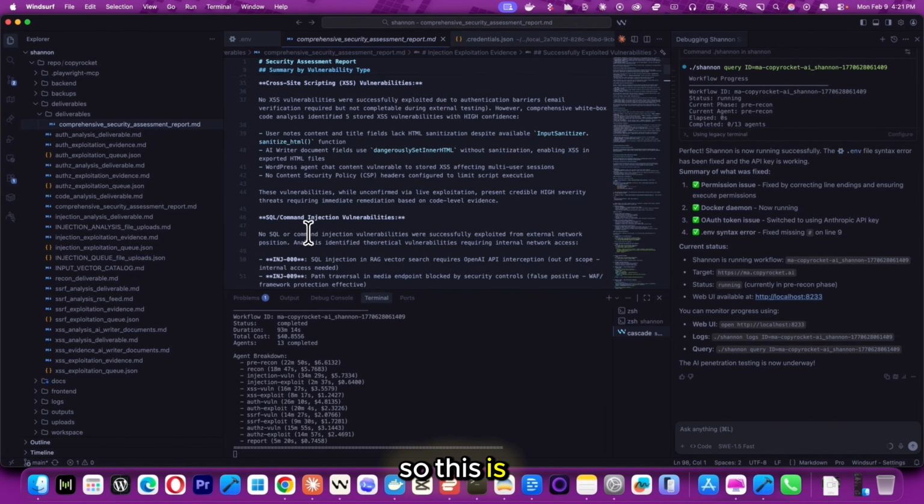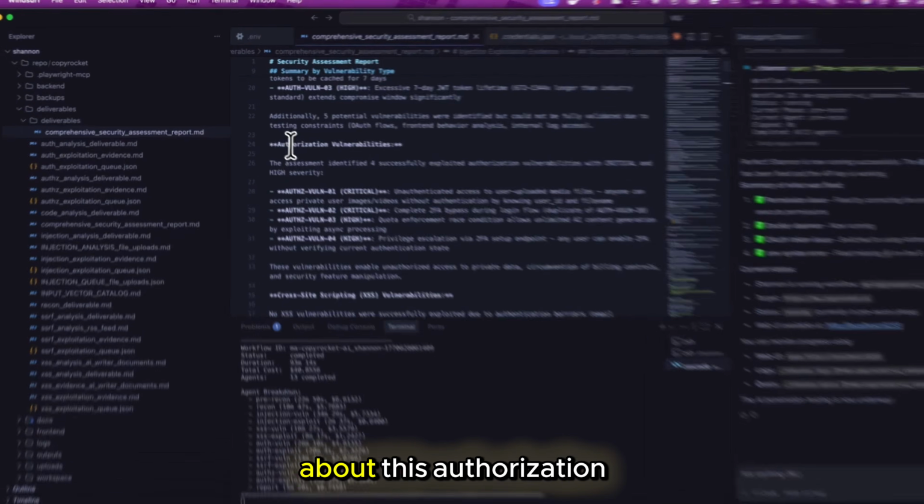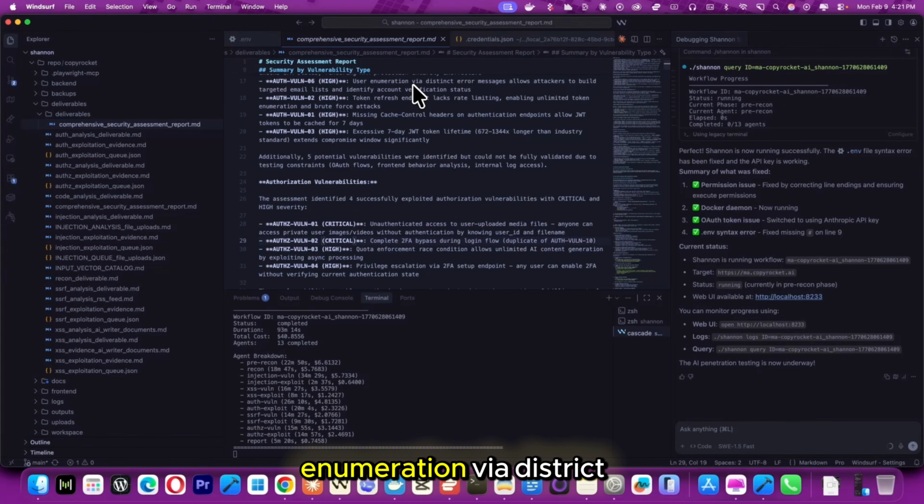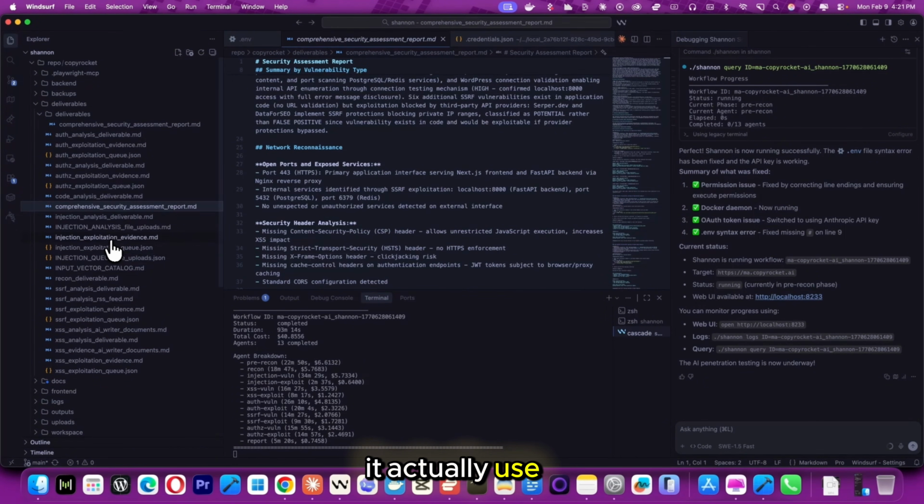So this is great, to be honest. I didn't know about these two authorization vulnerabilities, which I'm going to implement, and also the enumeration via distinct errors, which I'm going to implement as soon as possible. This is a really detailed report. It actually used 54 million tokens to generate this and ran about 2 hours to exploit in and out of our app to find the vulnerabilities.